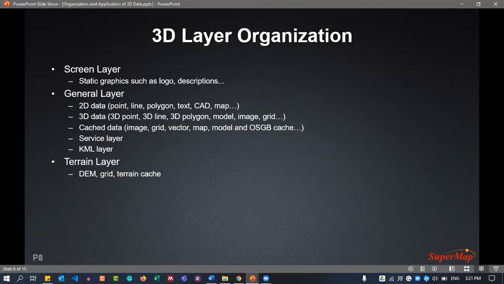And then the second layer is the general layer. The general layer uses 2D data, 3D data, cache data, service layer, and also the KML layer. You can add all of them in a single general layer. And then the bottom layer is the terrain layer. In the terrain layer, you can add digital elevation model, grid, and also the terrain cache.